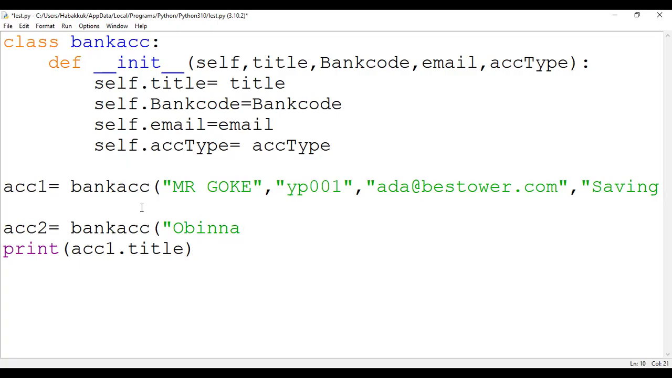Let's say that is the bank's name. The bank code is 770A1. This is the bank code, and then the email again, me at you.com. Then the account type, let's say the account type is current.